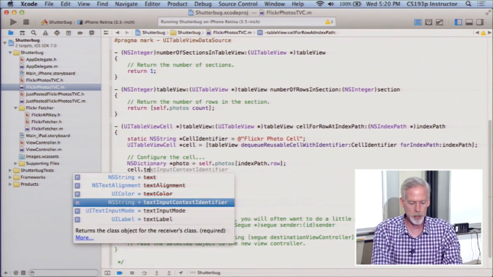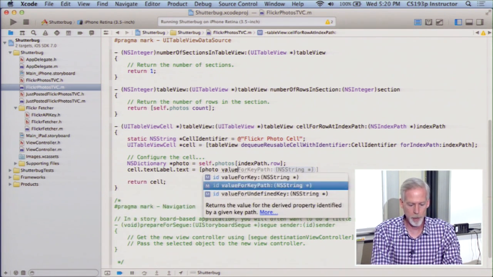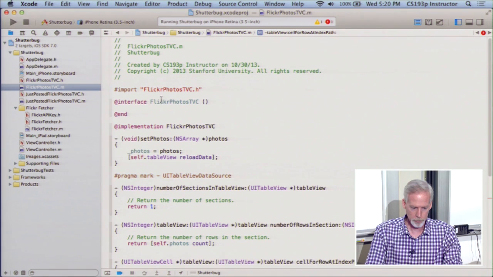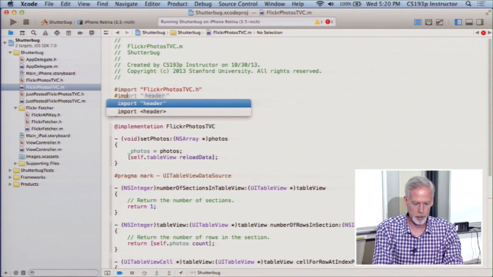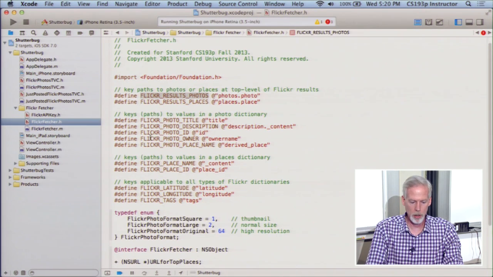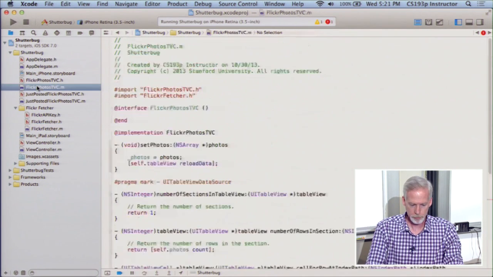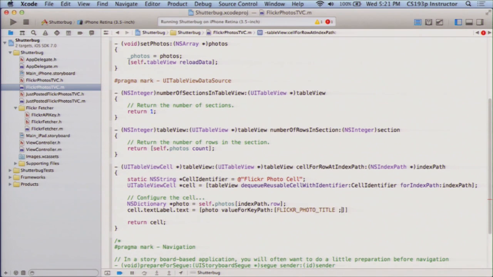So let's configure the cell. Let's set the text label of that one to be, let's say, the photo's value for key path. I'm going to use the same value for key path here in case any of these things have dots in them. We need to import Flickr Fetcher. Flickr Fetcher also has all of these things for the keys inside of a photo, the keys inside of a place, which you'll need, some keys that are in kind of all different things. And so let's go here. We want Flickr photo title. Yeah, okay. Like that. All right.